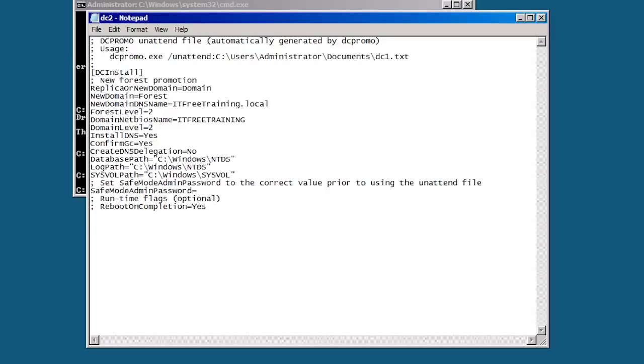Currently this is set to Domain. Since this is another domain controller in the same domain, I need to change this to Replica. Replica simply means another copy of an existing domain controller.